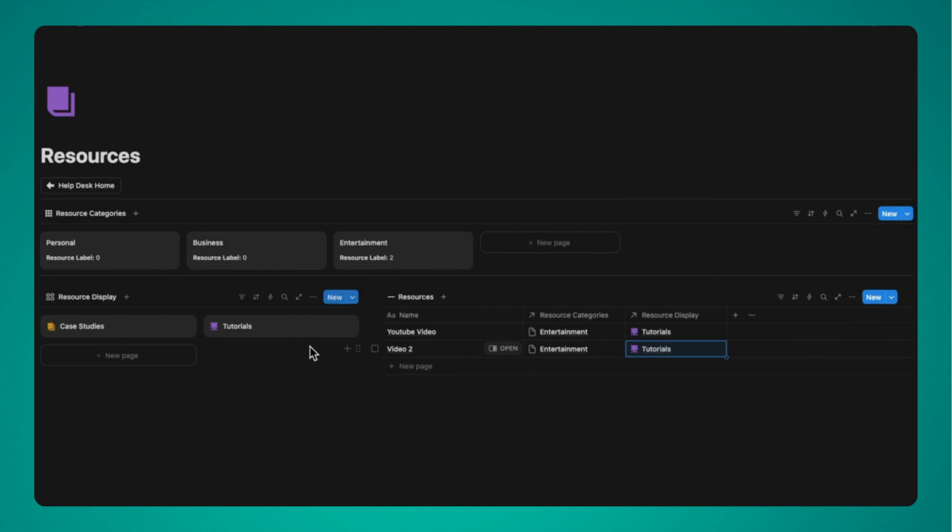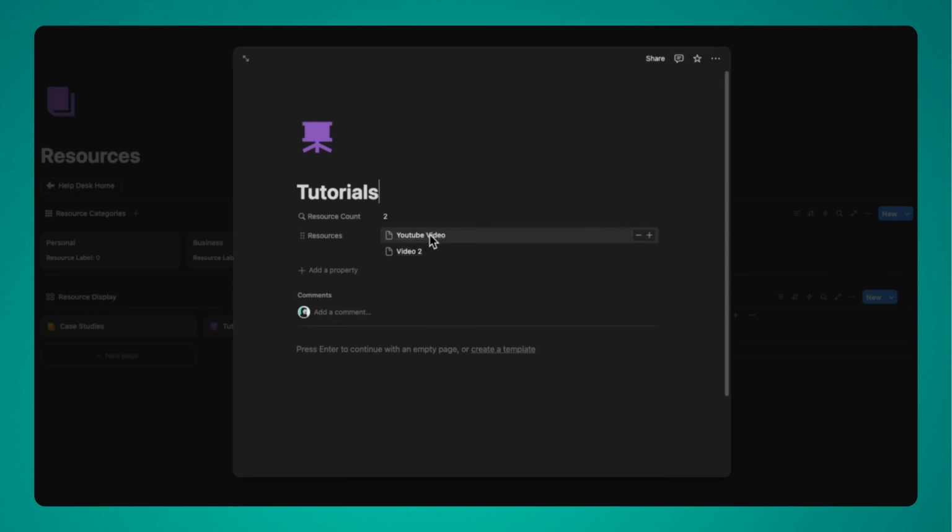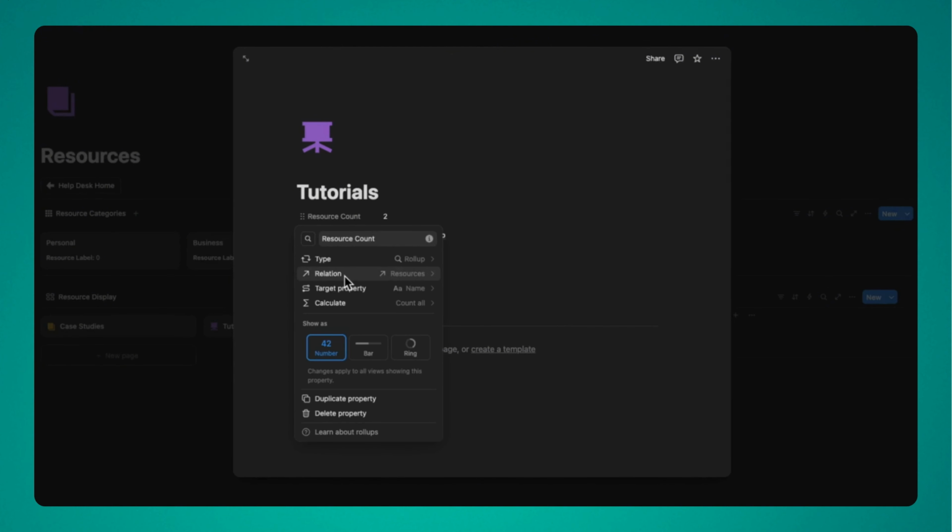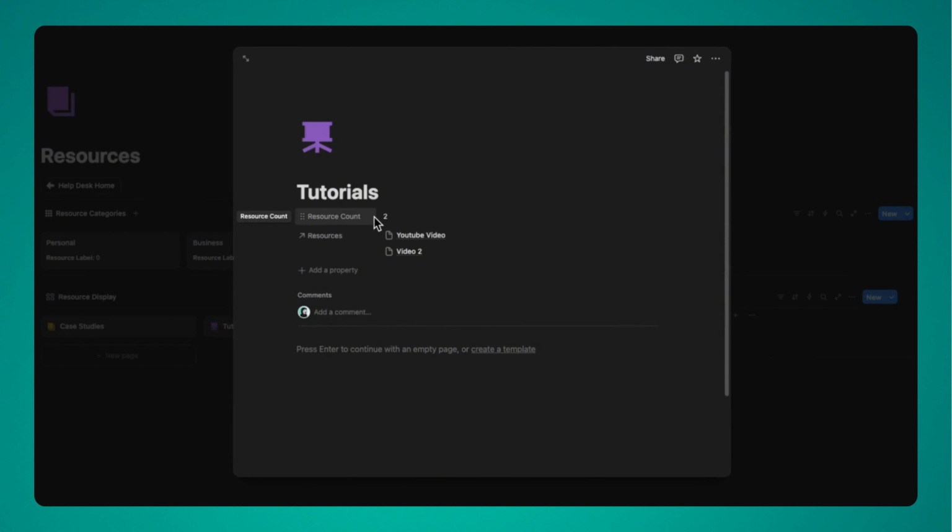And that's going to link that to the tutorial section right here. So if I click on this, you'll see that YouTube video and YouTube video 2 have populated. So we're also going to take the resource count by going into edit property, relation resources, target property, the name, count all, name that resource count.